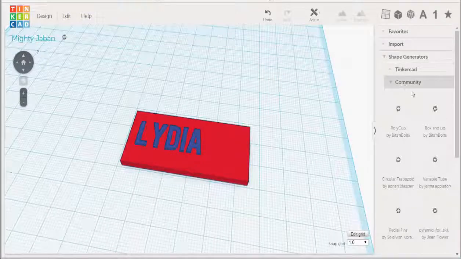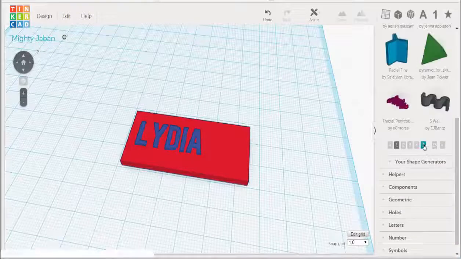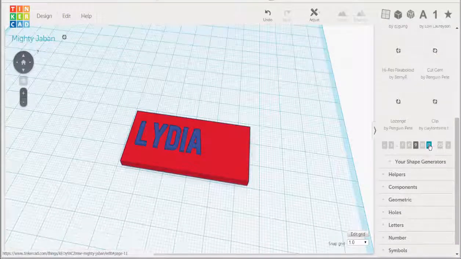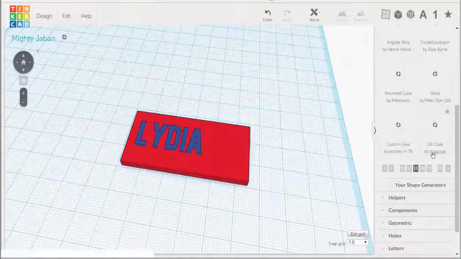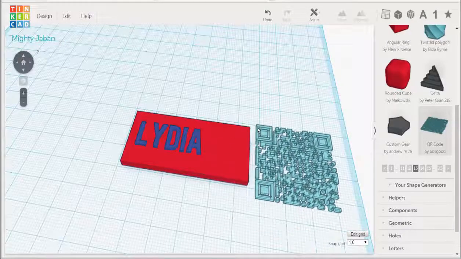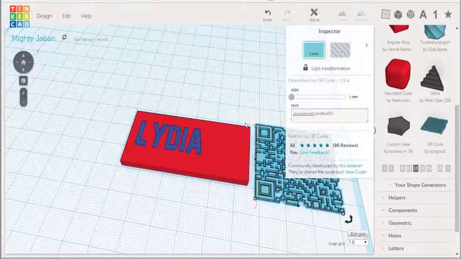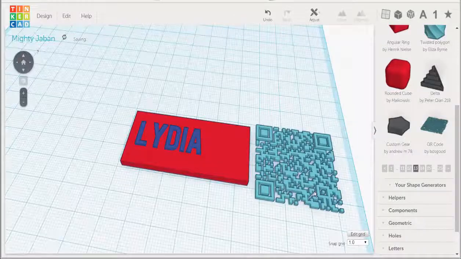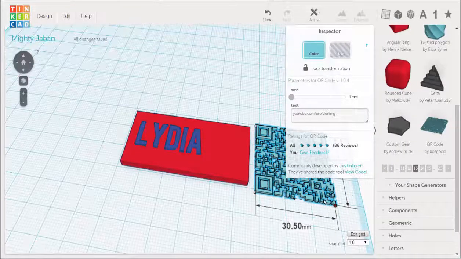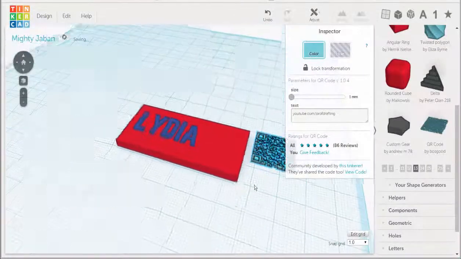Now click on the Community Shape Generators and go to page 13 where you'll find a QR code generator. There it is. Drag it into the work plane. Type what you want to embed in it. Size it. Again, hold the Shift key down to size it proportionately.